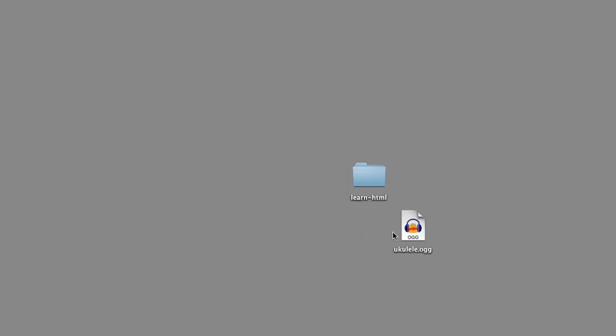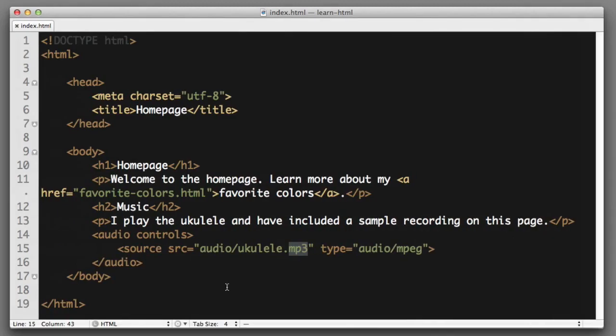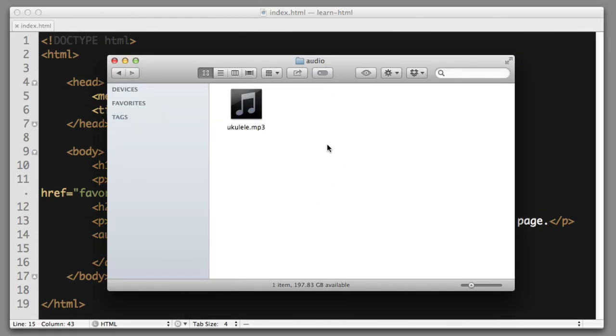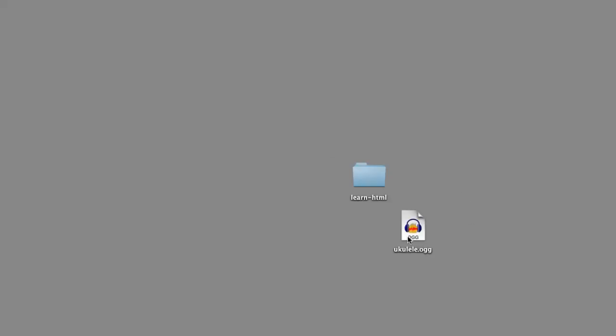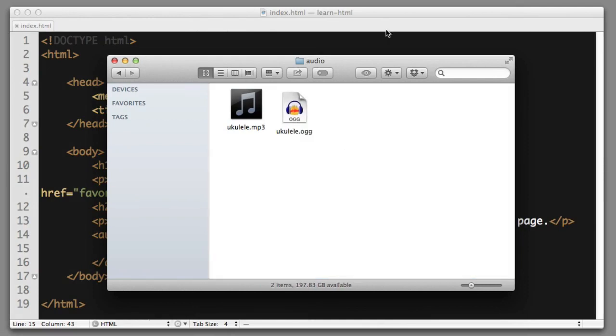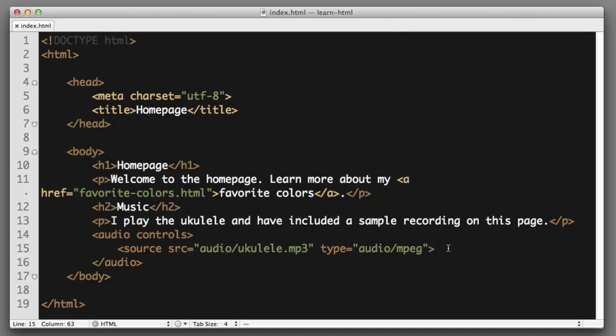On my desktop, I have an ukulele.ogg file. Now this is the same exact audio clip as the MP3 file, it's simply been saved in a different format. So let's go ahead and move this file into the audio folder to sit next to the ukulele.mp3 file. Now, in our HTML, we'll create another source element. And for the src attribute, we'll say look inside the audio folder, and then pull in the ukulele.ogg file.